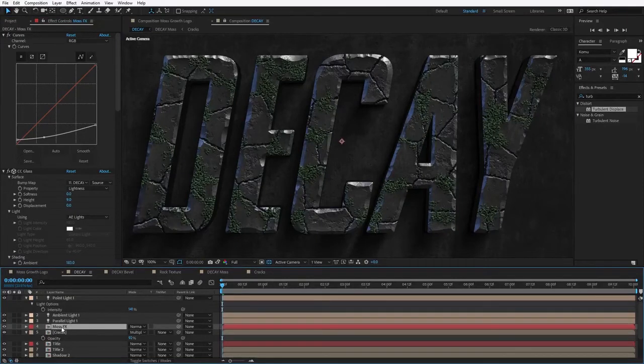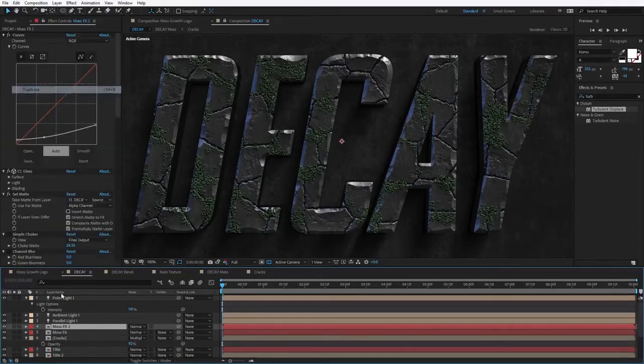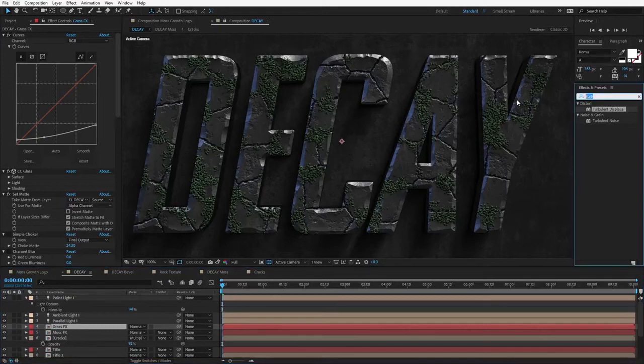Now we have our moss effects right here, and I want to grow some grass out of the moss effects. So a good place to start would be to duplicate that. So we'll choose Edit, Duplicate, and we'll call this Grass Effects. And we'll take this layer, and we're going to add an effect called CC Hair.